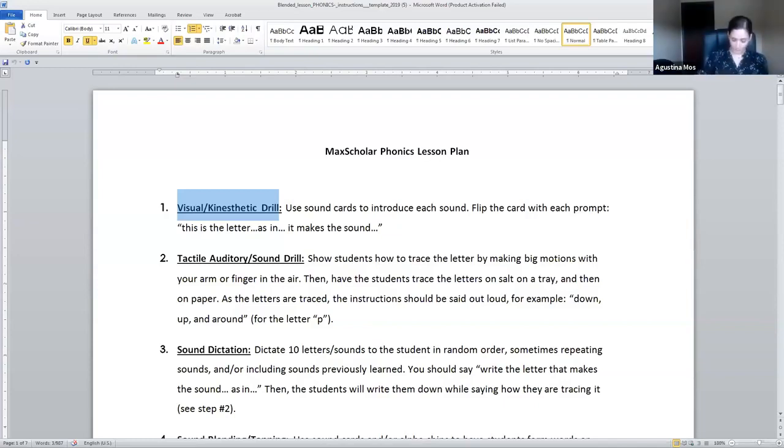What is the sound that the letter makes? And I have those for all the letters, of course. What happens if you don't have this? If you have other type of cards, use them. Or let's see what supporting materials I have on the dashboard.